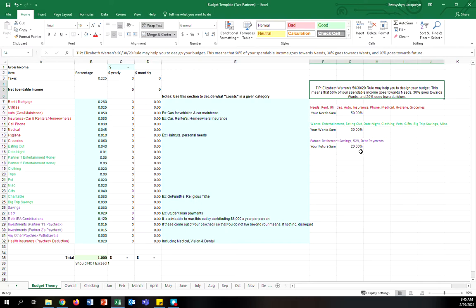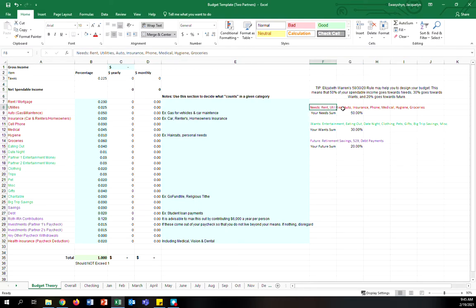This does not need to be an exact science, but you can see I've already divvied up what some of these categories might be, and I have it adding up to percentages. As you are tweaking and figuring out what your budget sheet needs to look like, these numbers will adjust. Again, they don't need to be exactly 50-30-20. That's just a guideline to help you get started if it's helpful for you, okay?